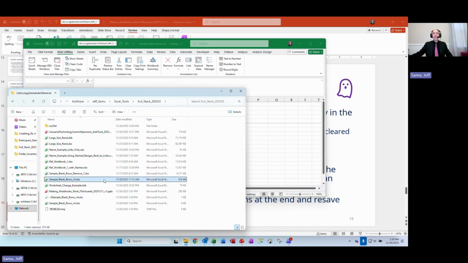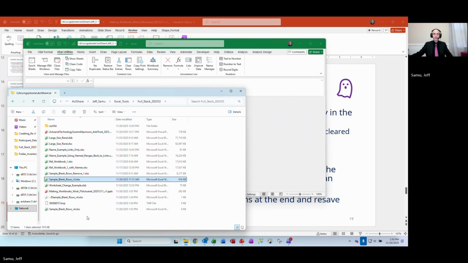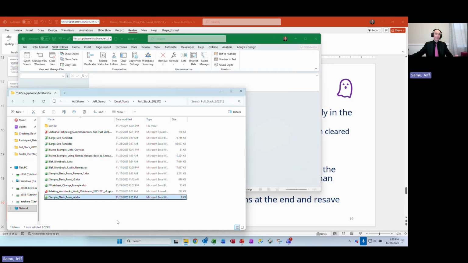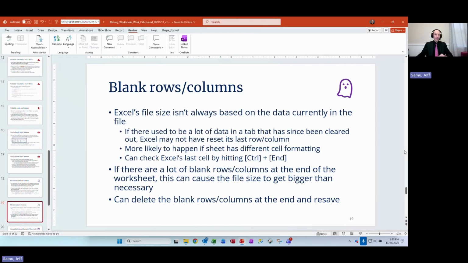So our 916 kilobyte file is now 9 kilobytes, just from removing those excess rows that were in there. They were all blank.